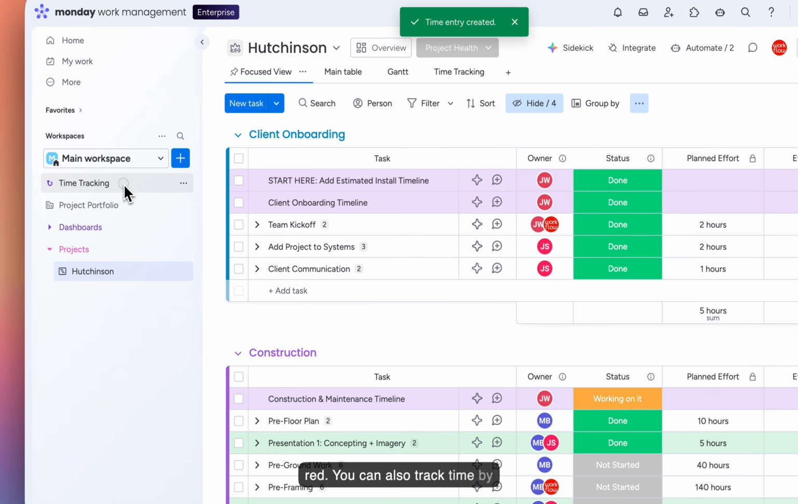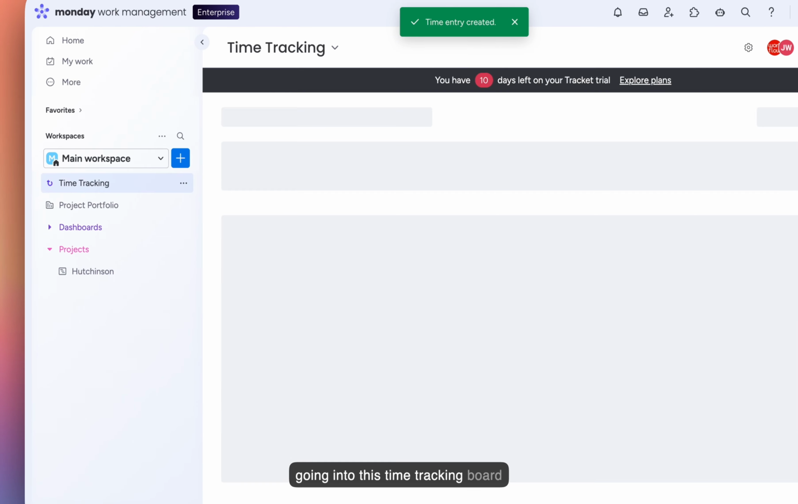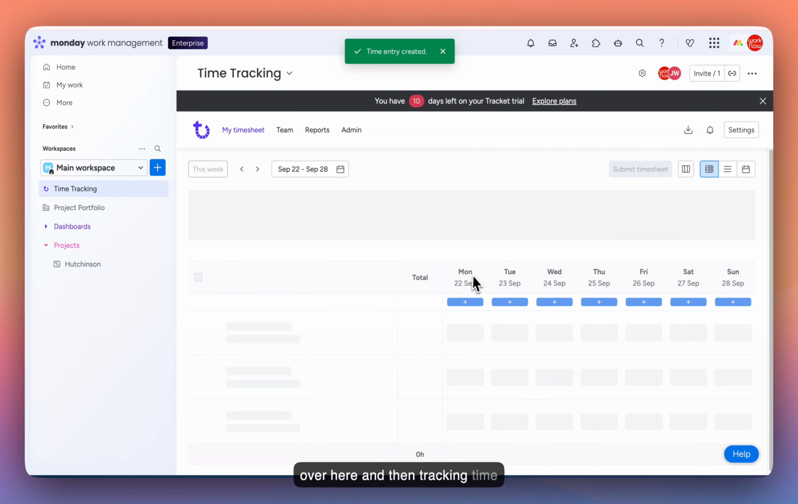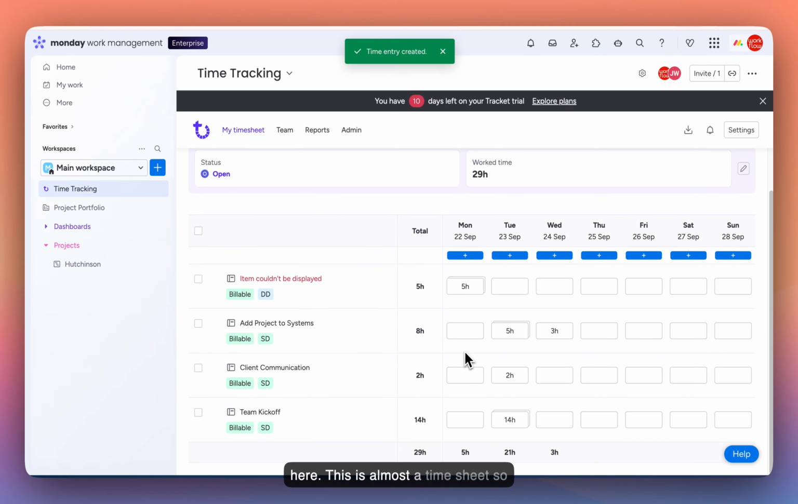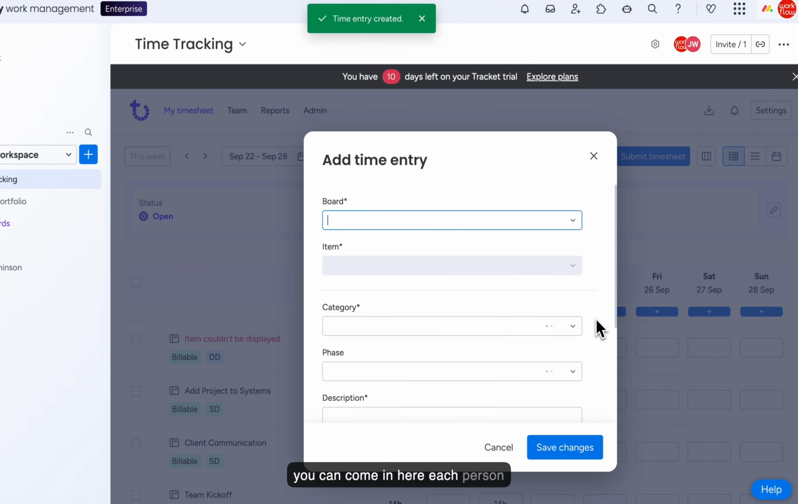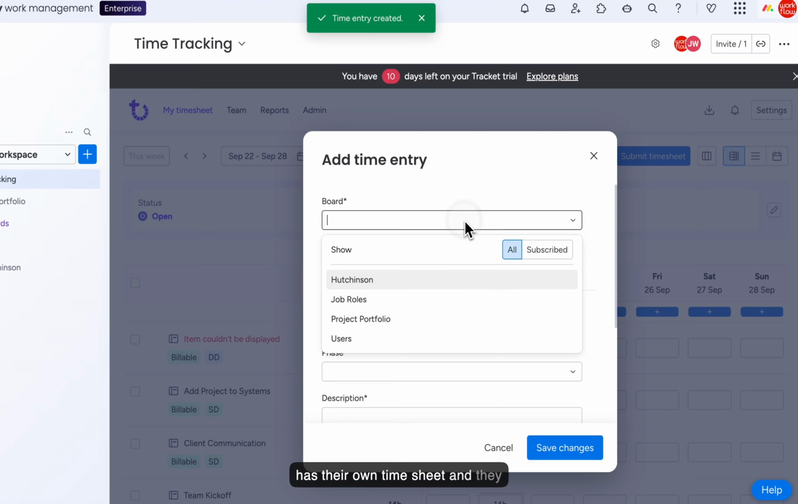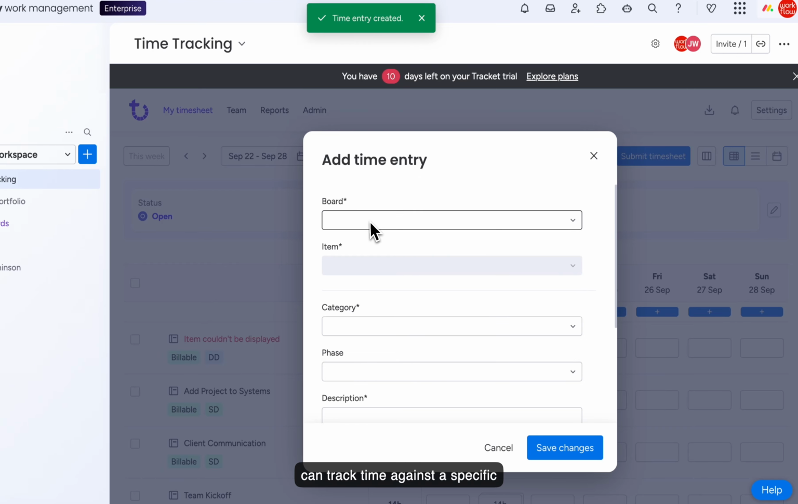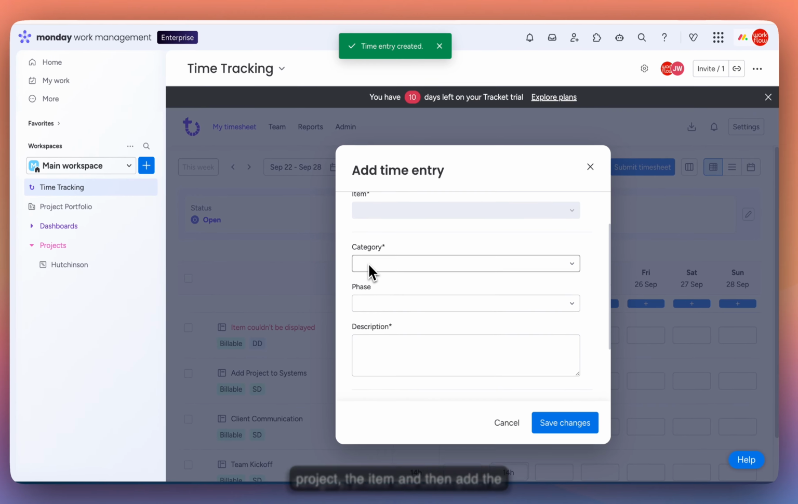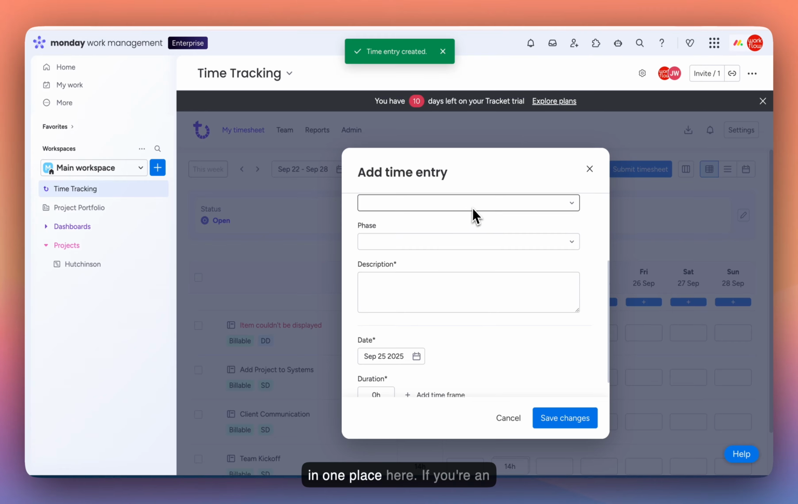You can also track time by going into this time tracking board over here and then tracking time here. This is almost a timesheet. So you can come in here, each person has their own timesheet, and they can track time against a specific project, the item, and then add the category, phase, and description all in one place here.